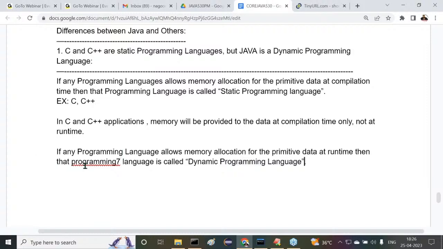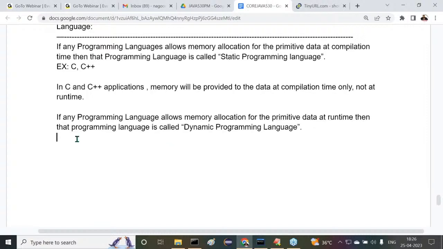Understand it clearly. Right, sir. Then what are the examples for these dynamic programming languages? No, we can understand Java. Of course, Python is also a dynamic programming language and some other programming languages here. How can you say Java is a dynamic programming language?